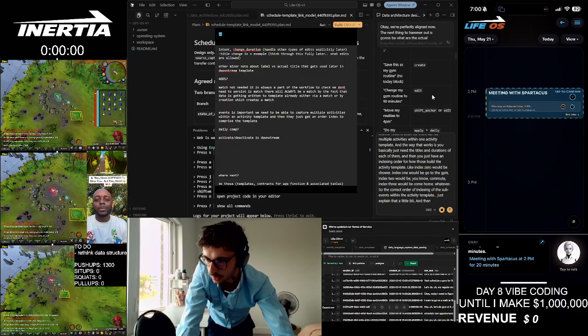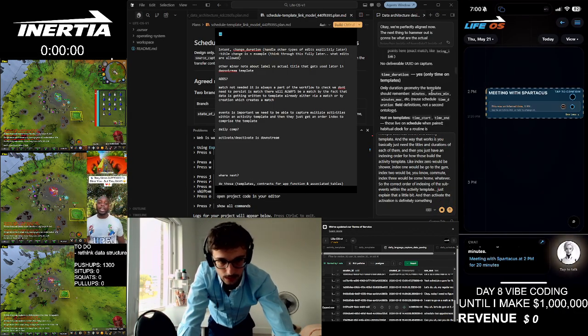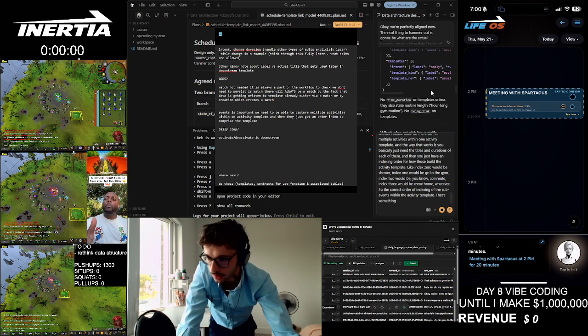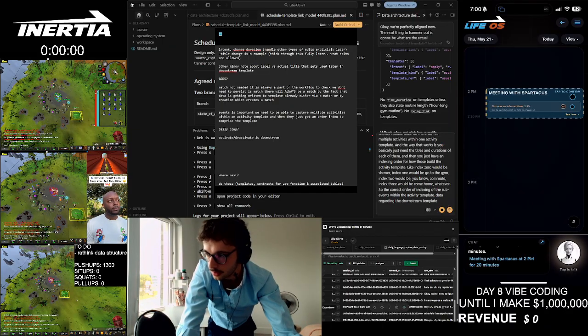And then activate, deactivate is definitely something that is downstream. That's something that would live in the persistent data regarding the downstream templates.